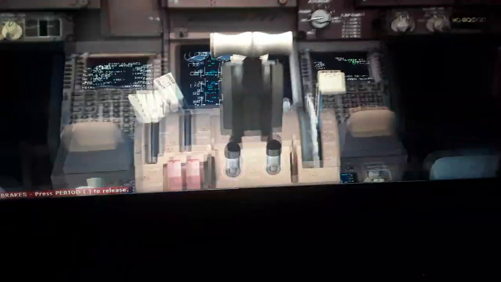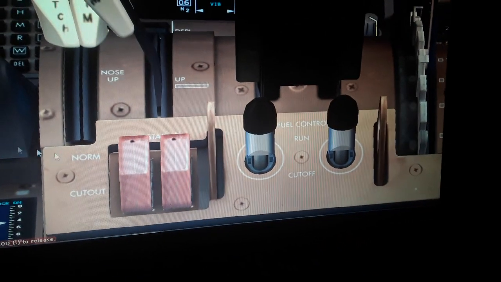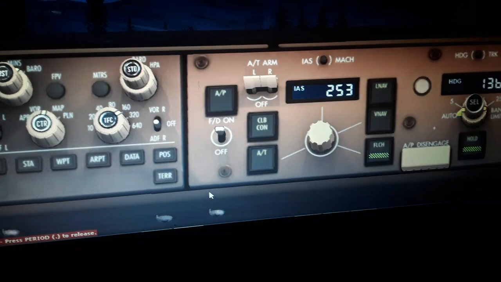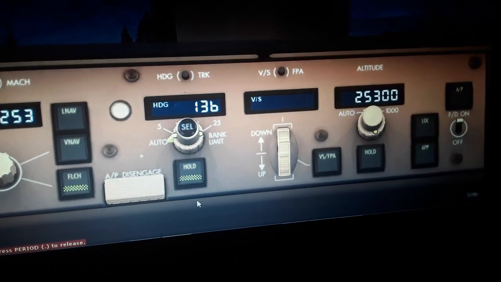We have the speed brakes again, and retract, the parking brake up and down, the horizontal trim stabilizer, cut out and normal, the fuel control for the engine. So you see the displays again, you see the autopilot here, everything is set correctly. So I will set here, you can see the air data inertial reference unit.